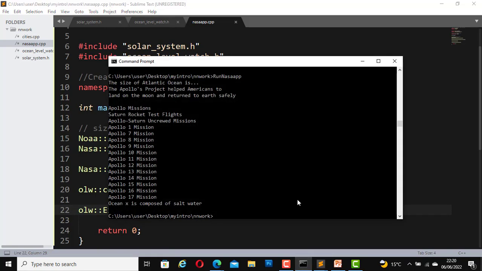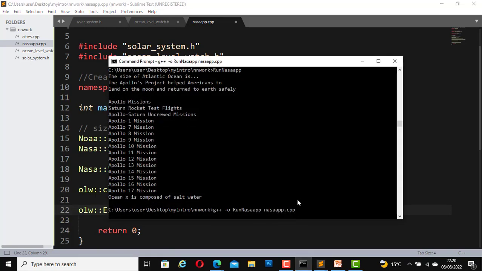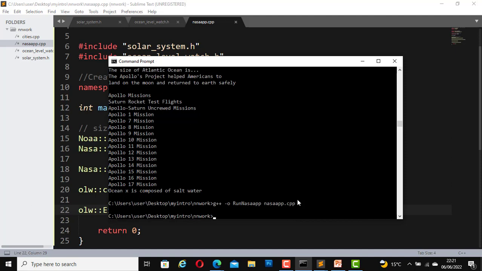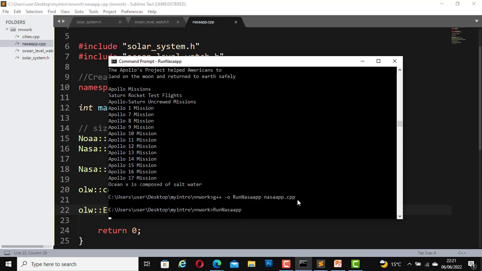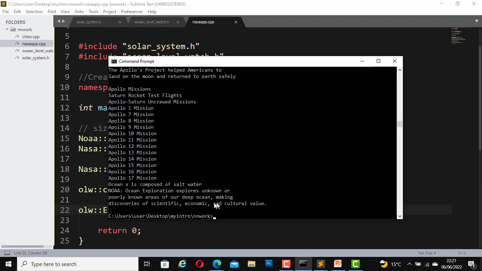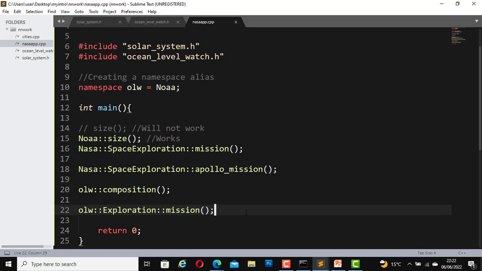Now let's compile our application and run it. Great, it was compiled successfully. Now let's run it. Exactly, it was printed correctly. NOAA Ocean Exploration explores unknown or poorly known areas of our deep ocean, making discoveries of scientific, economic, and cultural value. Again, this is about how to nest namespaces and how to access nested namespaces.